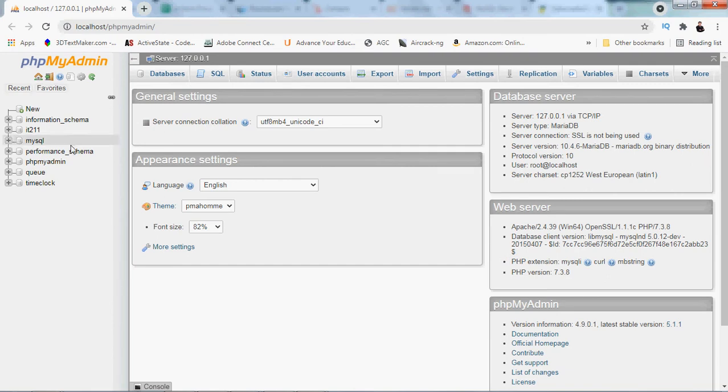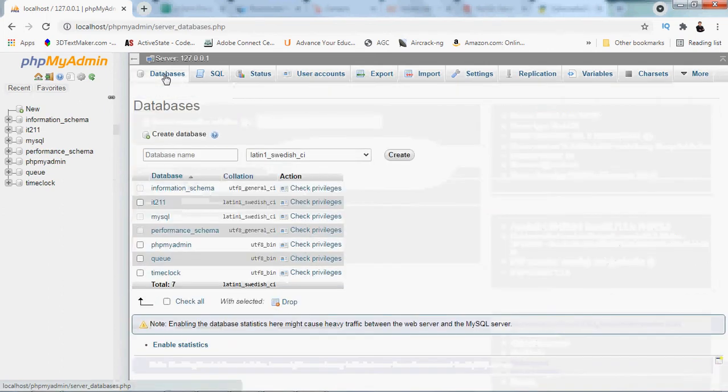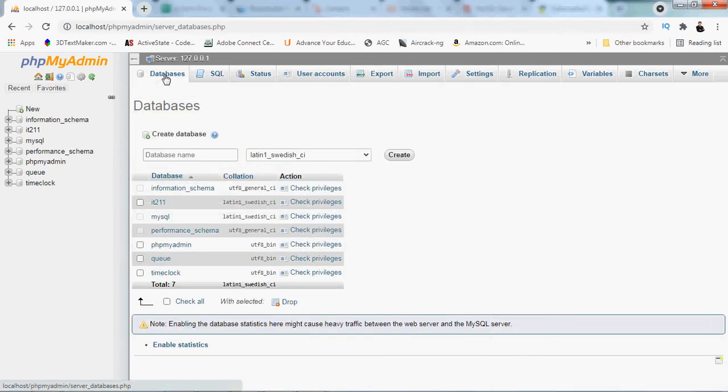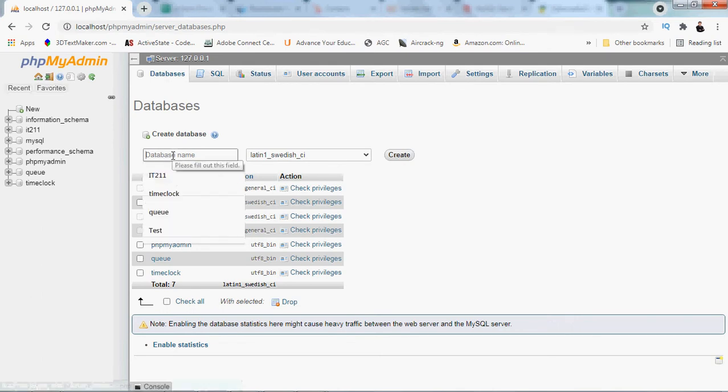Now there will be some databases here. Some of you will see additional databases compared to what you have on your screen. For instance, this is something I created, and this is something I created, but the rest are default databases. So to be safe, we are going to create our own database. The database needs a name.